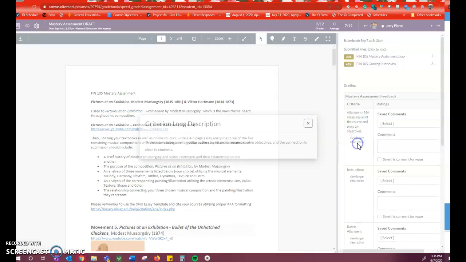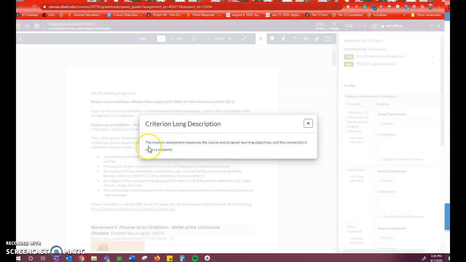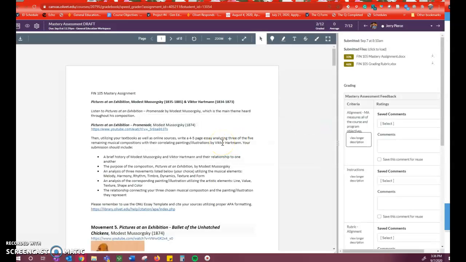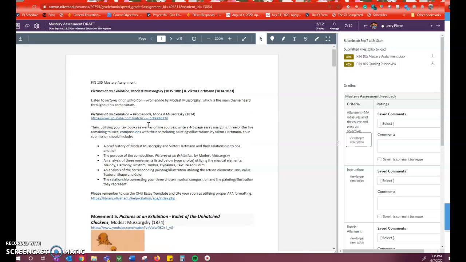Then I'm just going to go through the rubric. I'm going to make sure that the mastery assessment measures the course and program learning objectives and the connection is clear to students. So this is Jerry's. You're doing this one, so I haven't gone and looked and made sure that the alignment is clear. That'll take a little bit more time.